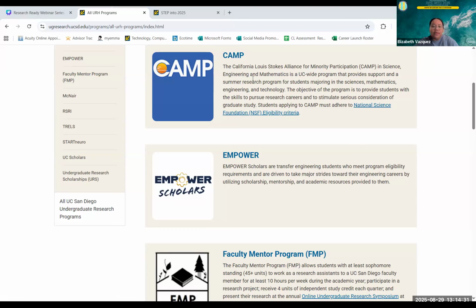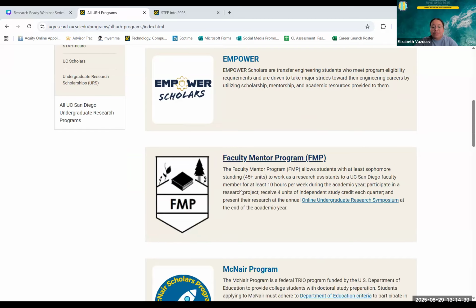For example, the California Louis Stokes Alliance for Minority Participation is for science, engineering, and mathematics. The Faculty Mentor Program is open to all majors and it is not competitive, although the structure of it is that you do have to acquire your own faculty mentor, and you do get academic credit as the compensation if you do the Faculty Mentor Program.